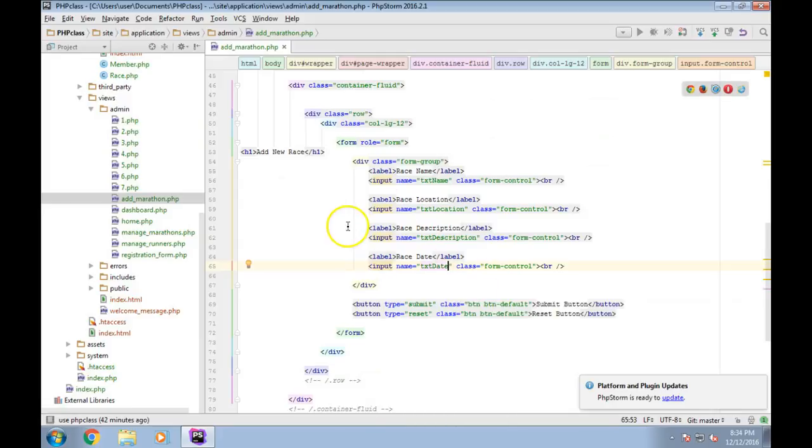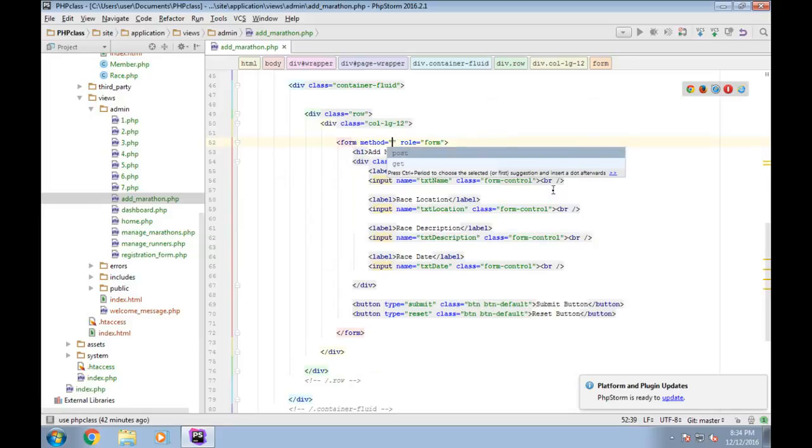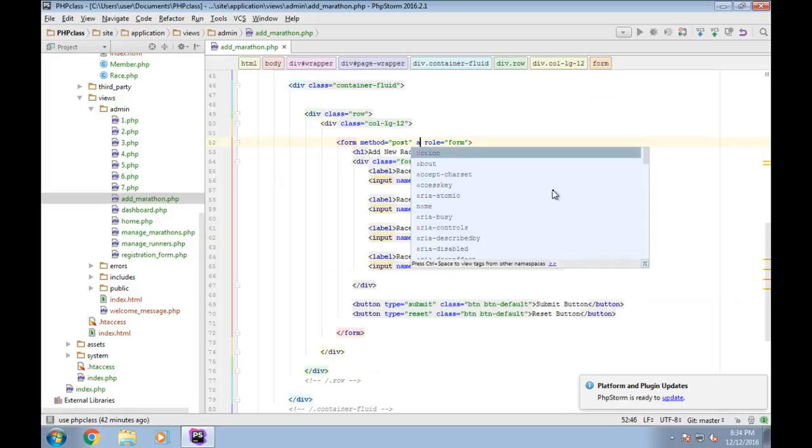Okay, so this is just a regular old school form like what we've been doing early on. And within that form, we can do a method, which we're just going to do as a post. And then we can do an action. And then the action is going to go to a method that we didn't create yet.